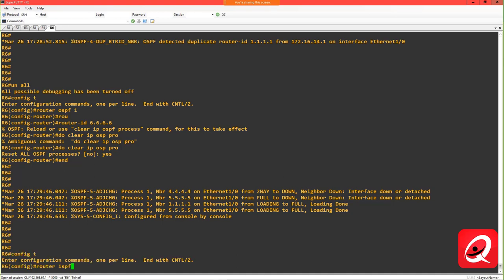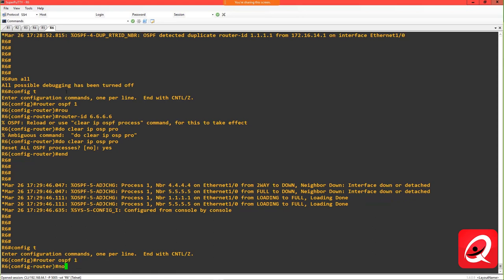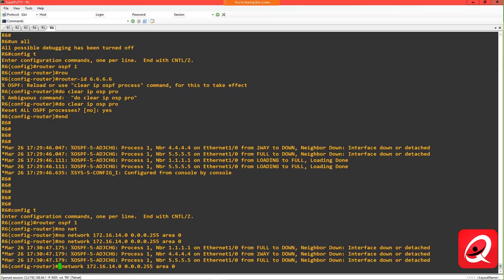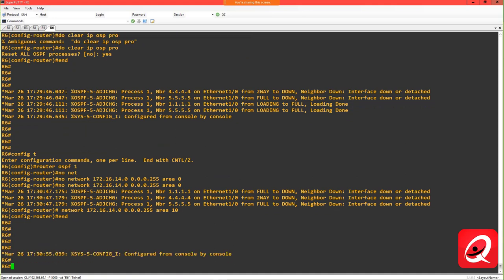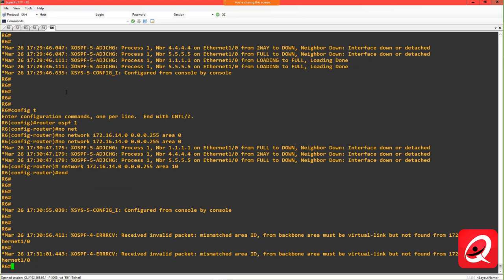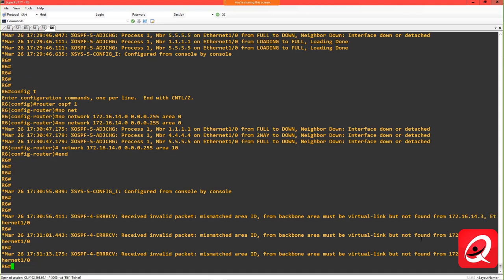Router ospf 1. No network 172.16.14.0 0.0.0.255 area 0. And let's put that interface into area 10. All right, so I've put the interface on the Ethernet side into area 10. Already we're seeing syslog messages that indicate we're receiving hello packets on that interface from different routers. This is router 5, this is router 4. I'm receiving hello packets from these routers, but the hello packets have an area ID of quad 0, not 10.